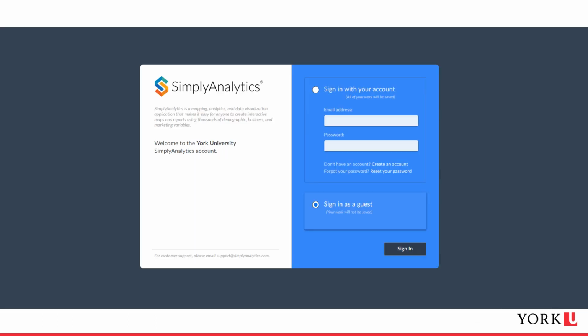Simply Analytics can be accessed through a guest account. However, any queries, maps, or tables created will not be saved. For optimal usage, York University users are advised to create their own account with a login and password. This will allow your work to be saved, and you can return to the same settings. When creating your Simply Analytics account, please use a YorkU or my.yorku email address. Other email addresses will not be recognized by Simply Analytics.